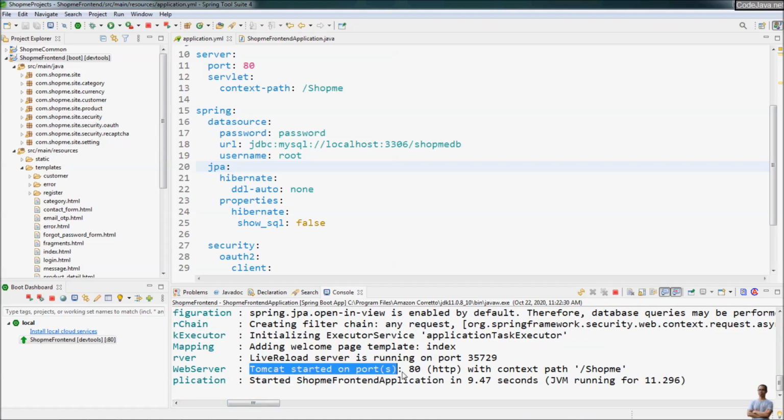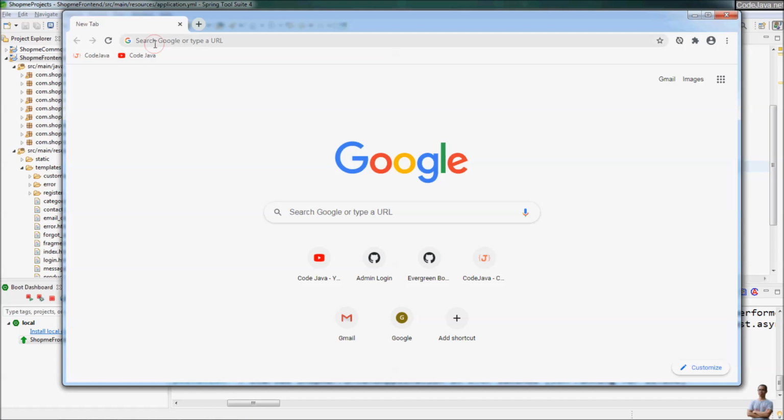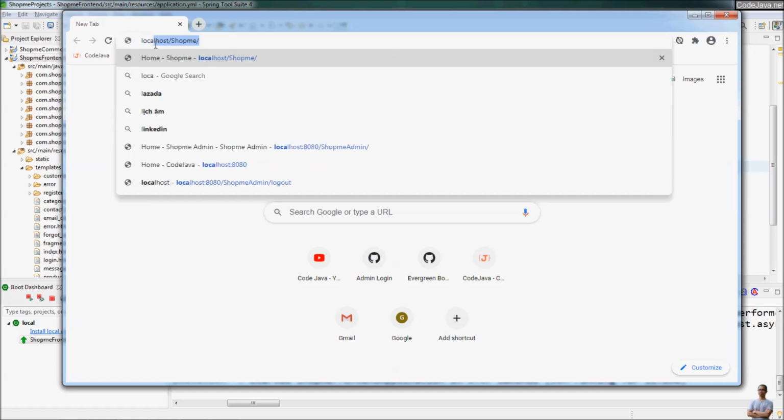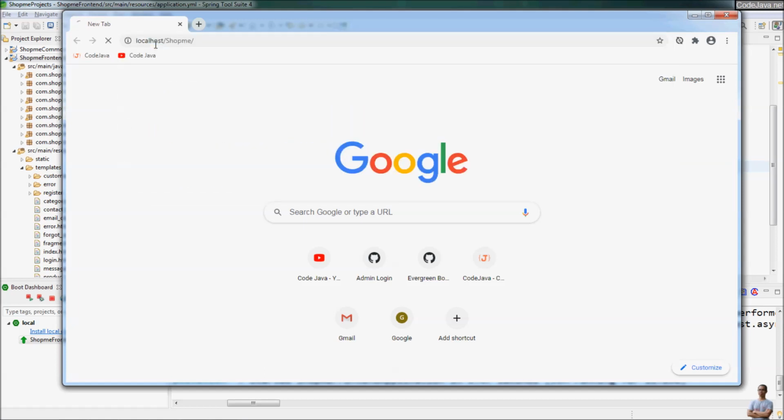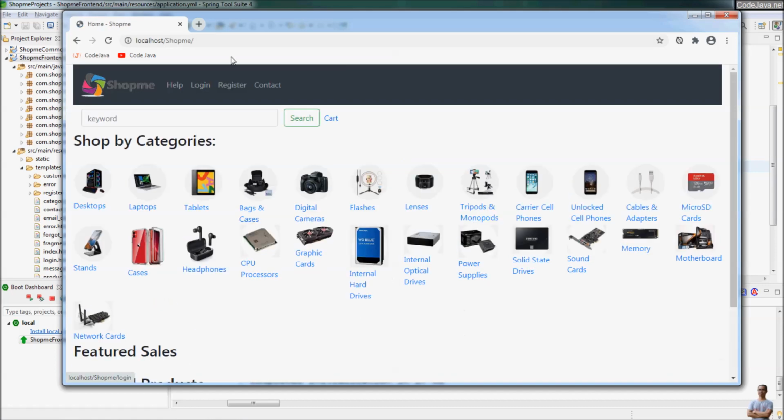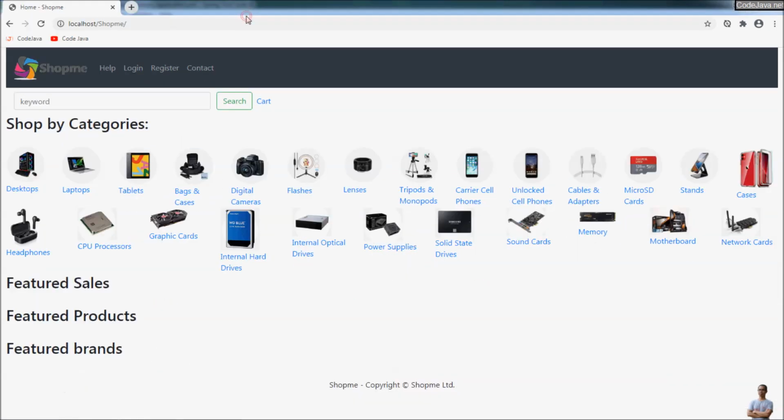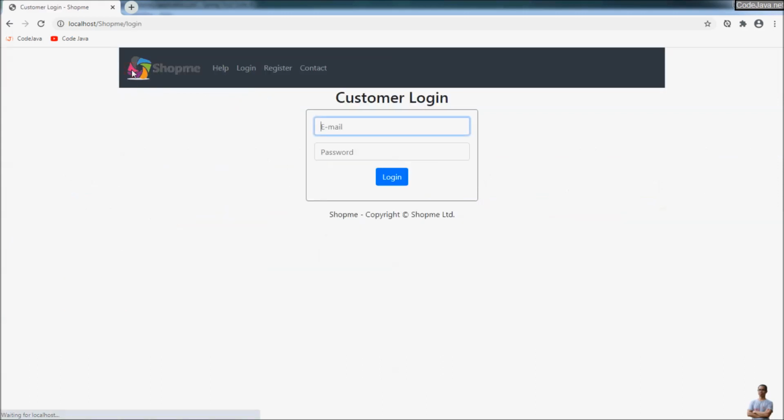Tomcat started on port 80 with context path /shopme, and let me use the Chrome browser to access the application. Localhost /shopme here, and this is the home page of the application. And as the customer, I can log in, and I enter my email and log in with the correct email and password.